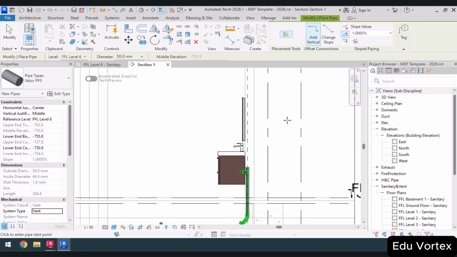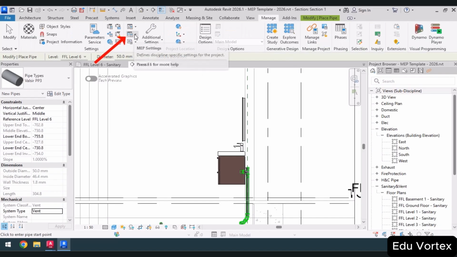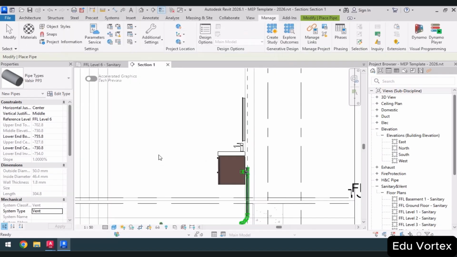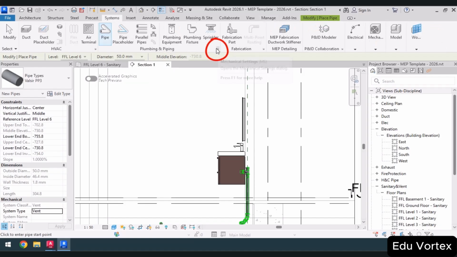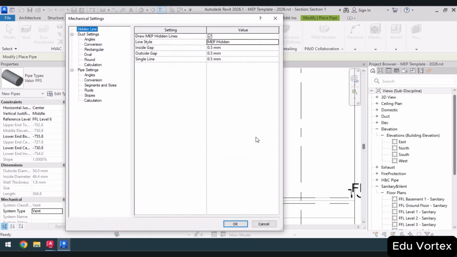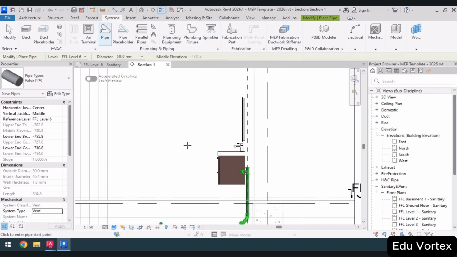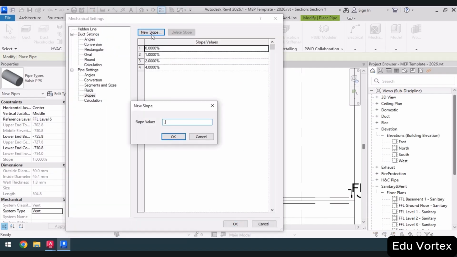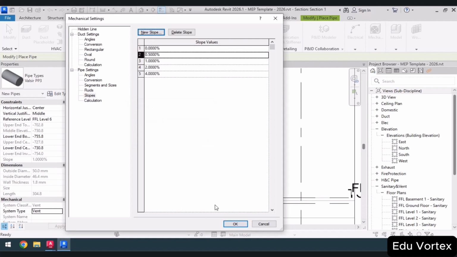I can open the mechanical setting window in 3 ways. Through the Manage tab, selecting MEP setting, under mechanical setting. The second way is through the System tab by clicking on the small arrow next to plumbing and piping. That window will open. The third way is using the shortcut MS. In the slopes section, I will enter 0.5% for the slope and then click OK.